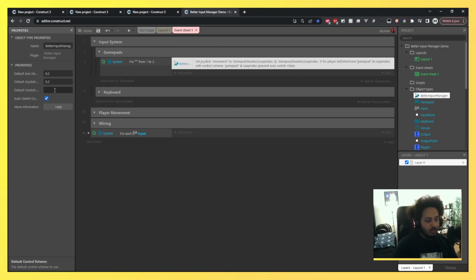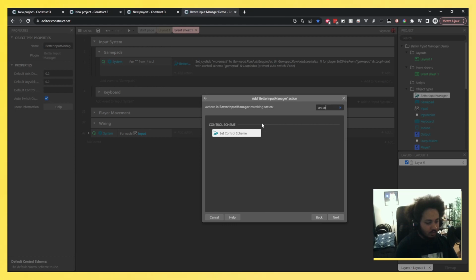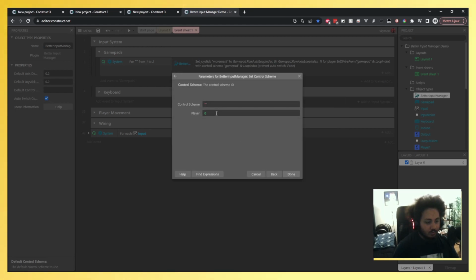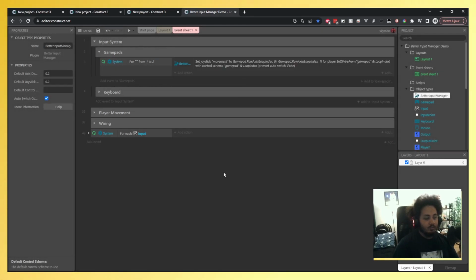But the main issue is this is a default control scheme for every player, so every player will have that one control scheme enabled. That might not be the best, but hopefully it's pretty easy to just switch a given player's control scheme by using the set control scheme action. Just set the control scheme you want and the player you want to enable it to. And if you want, you can also use the wire system here, self.wirefrom and the control scheme ID. That way you'll never enable a player's control scheme when the control scheme doesn't write to that player ID.